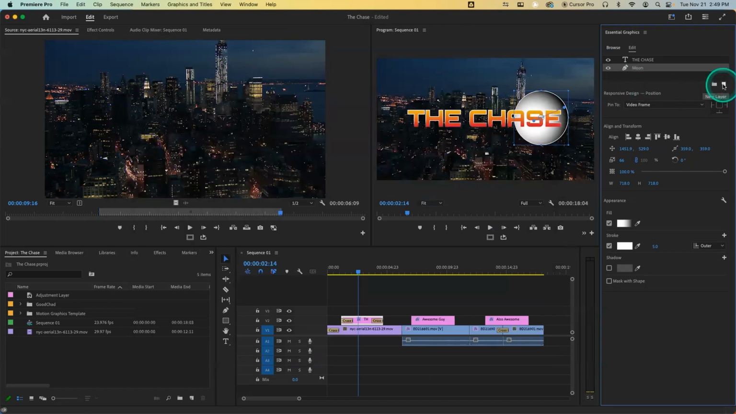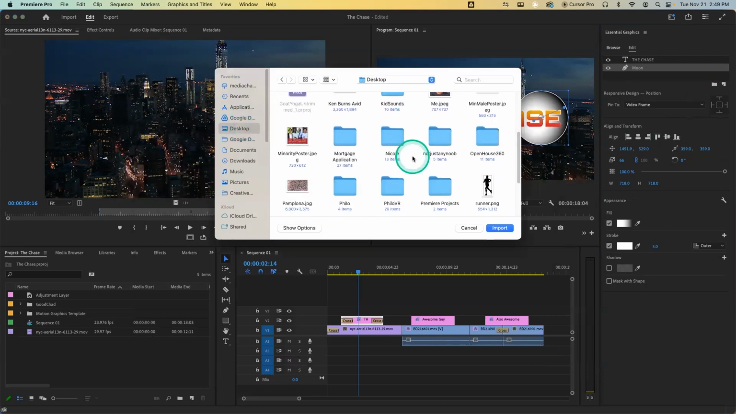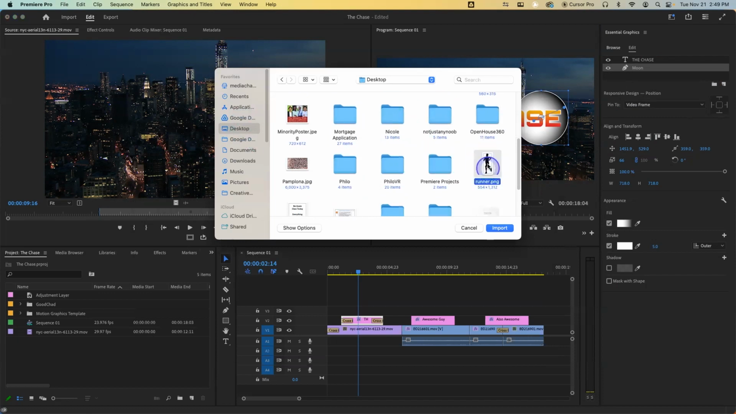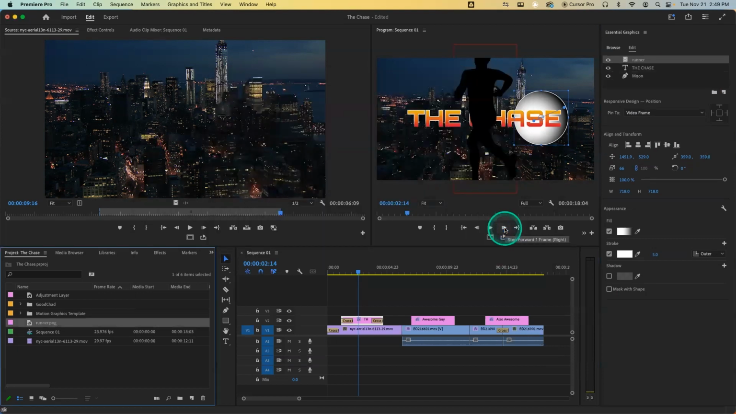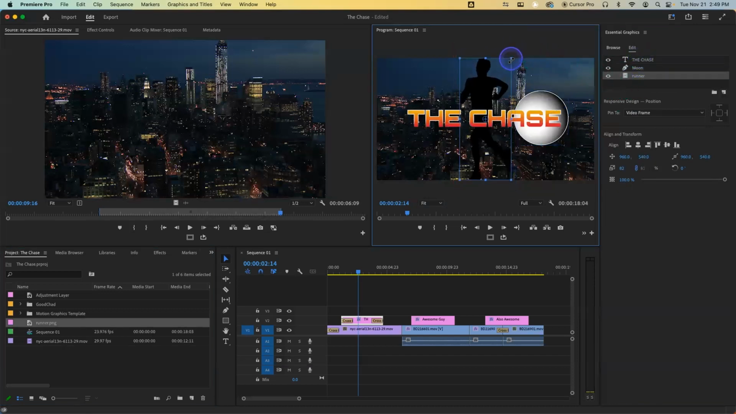So we're going to say new layer from file, and grab in from the desktop this runner. We bring this runner in here, and now I have a runner layer. We're going to put the runner there. Since it's the chase, we'll scale this down and put this runner in here. And so now this little runner exists there.